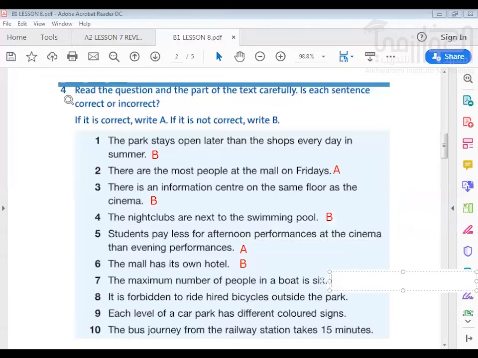Then 7, the correct answer is A. Then 8, the correct answer is A again. And then 9, the correct answer is B. And then 10, the correct answer is B again. So these are the answers. So make sure you check the reading, you complete it before you listen to this part of the recording.